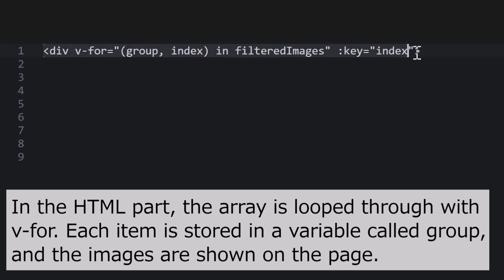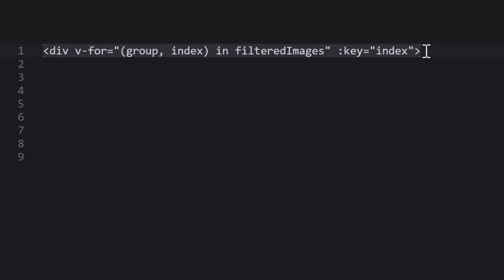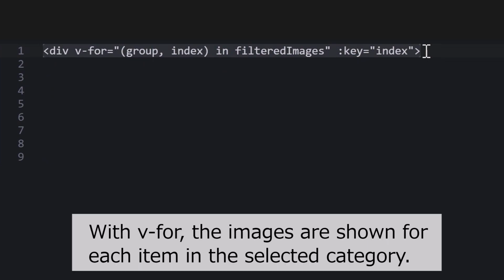Each item is stored in a variable called group, and the images are shown on the page. With v-for, the images are shown for each item in the selected category.